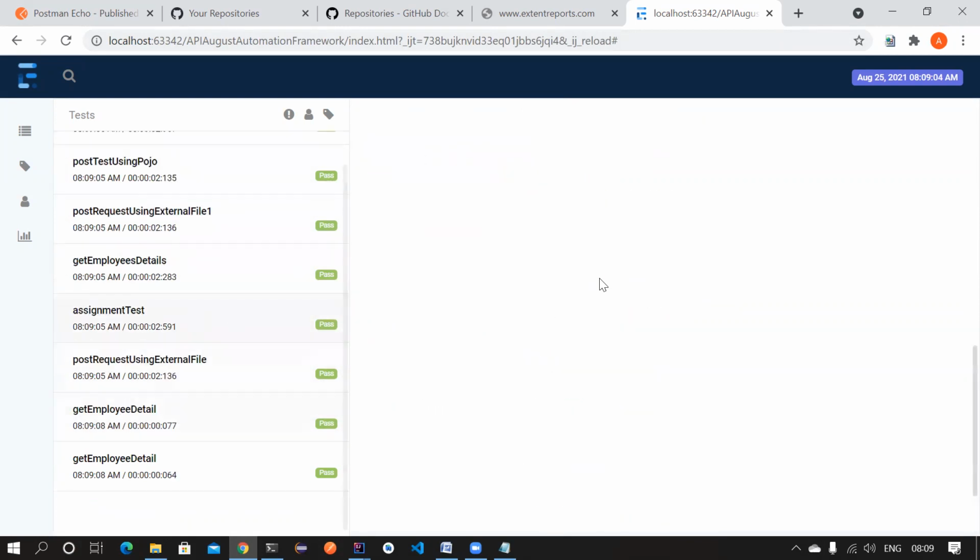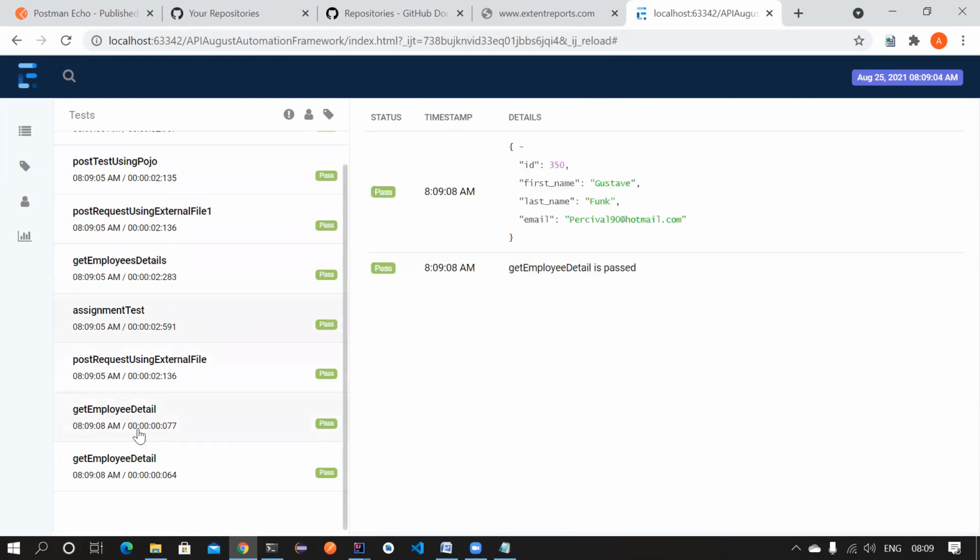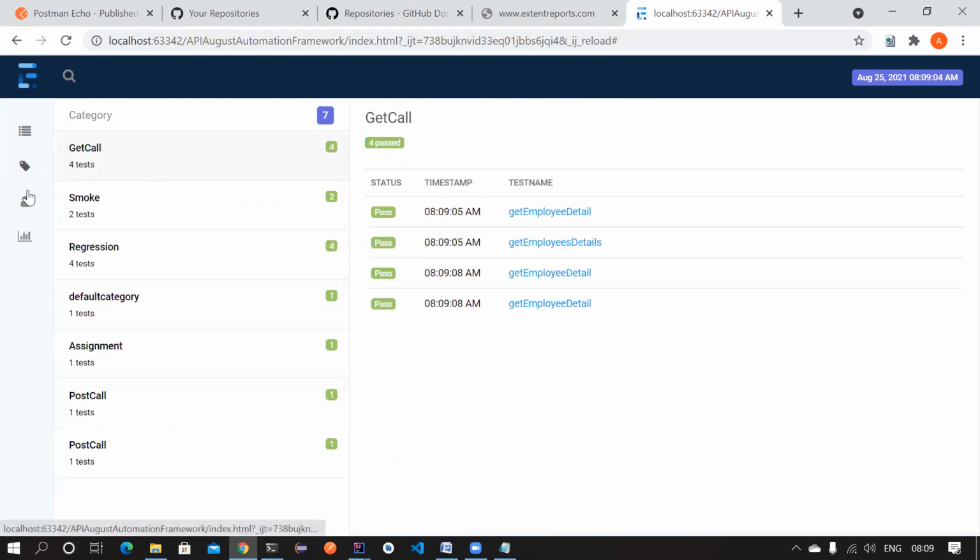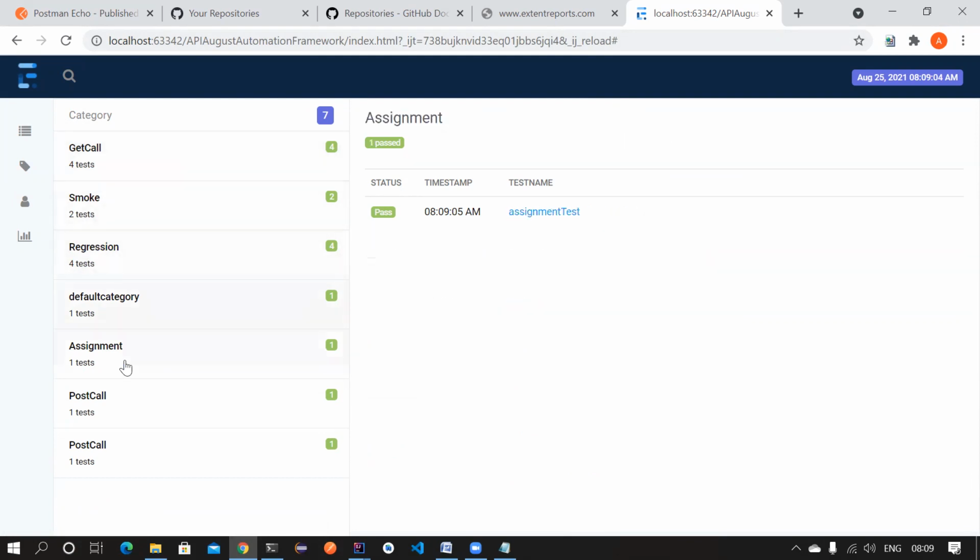Yeah, so you can play around like this. This is the assignment details test. And then you also have the information based on the category. This is get call. We have 4 tests in get call, and this also includes your data providers. Then you have smoke test, 2 tests in the smoke test category. Everything is good now, right?